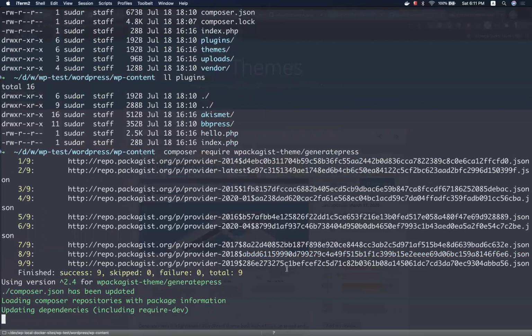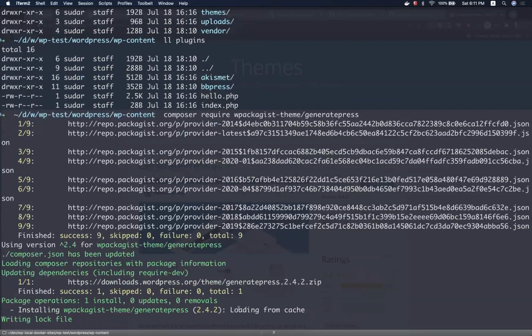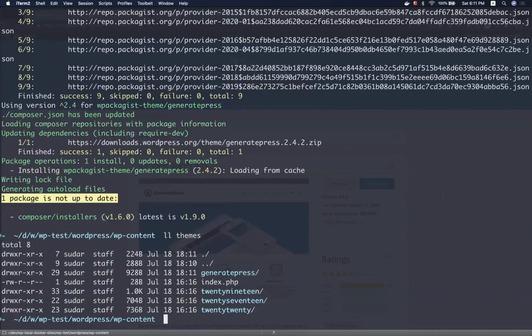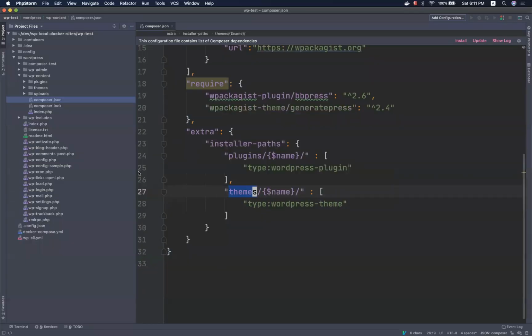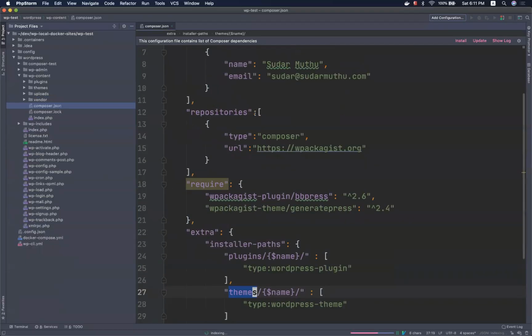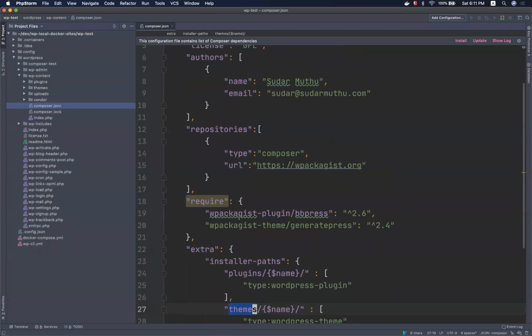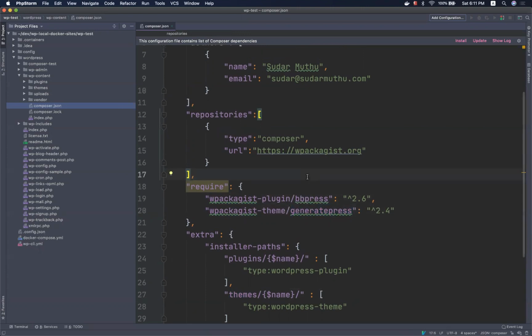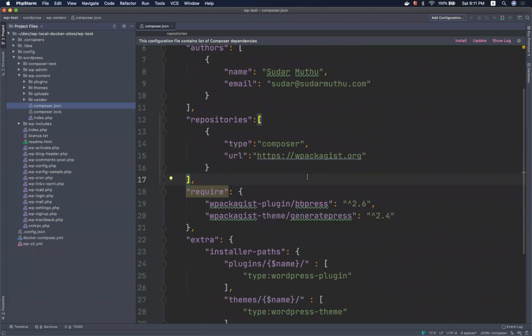Let's wait for this to complete. Yeah, so this is done. If we look into the themes directory, now we see that this theme got installed here. And if you look at the composer.json file, we can see that composer has automatically included the theme as a dependency here. Okay. So this is a quick way by which we can handle both plugins and themes as a dependency.